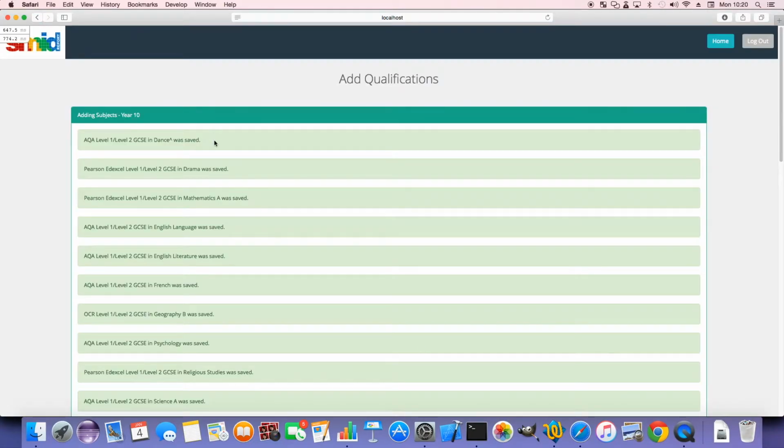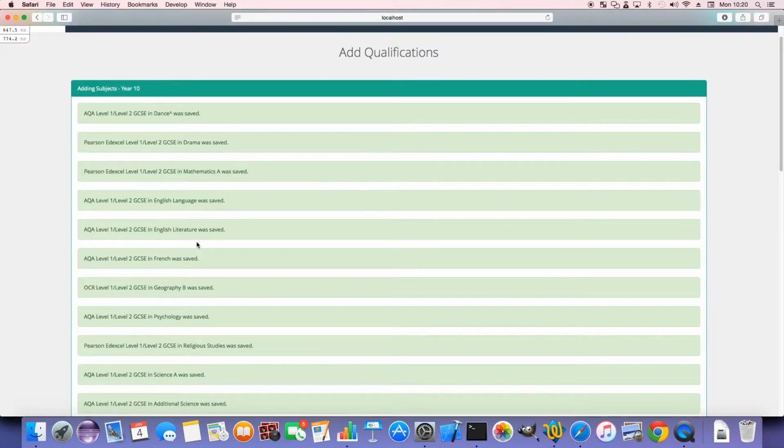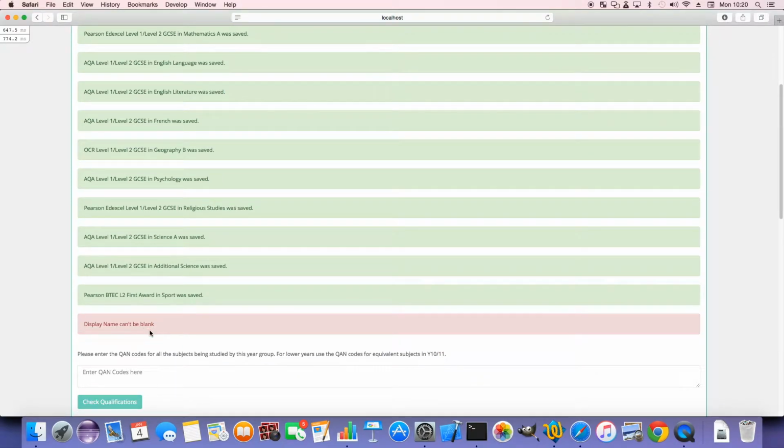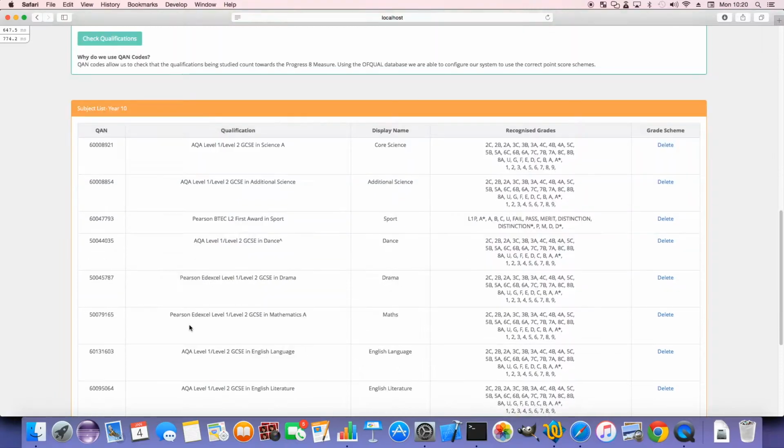and that's going to put the qualifications into the system. And as you can see, it says they're all saved down here. That other one that didn't save just says display name can't be blank. That's fine, because they're saved here.